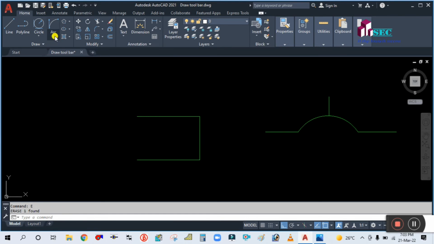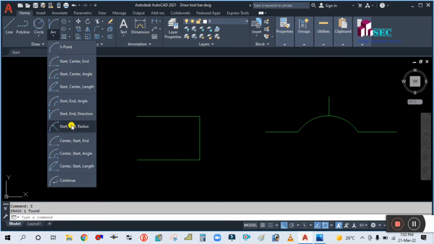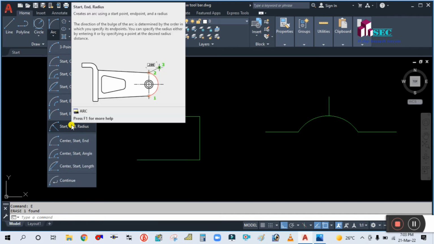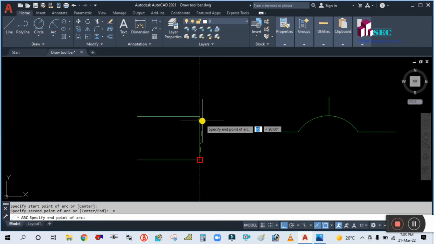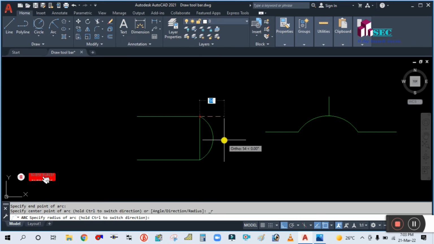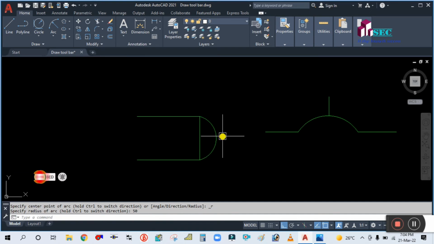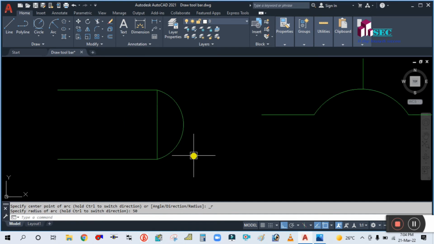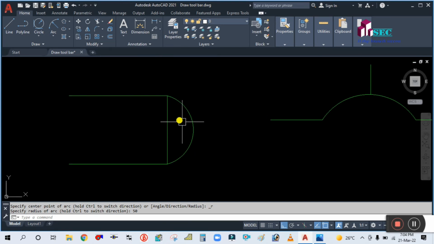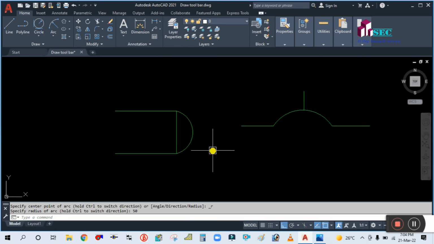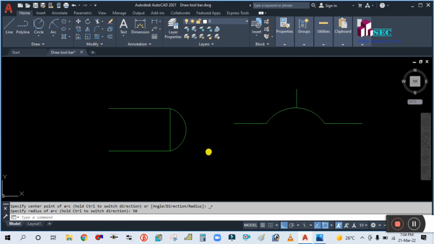Okay, the next command is start and radius. So 2 points and 1 radius are required. Simply click here, this is your start point and this is your end point, and radius is required. So radius should be 50 mm. Okay, so this is how we are using it. Most of the commands are similar, but different parameters are required to draw these commands. So simply select this one and erase it.